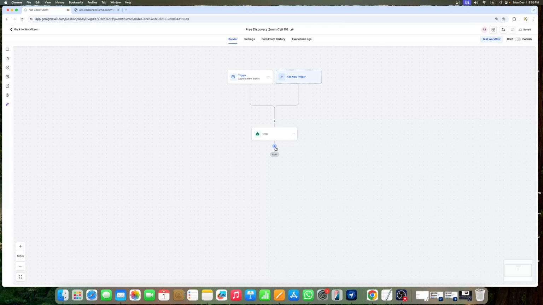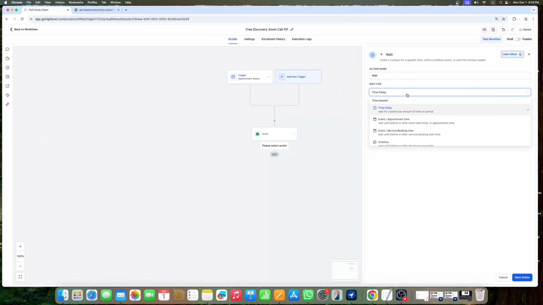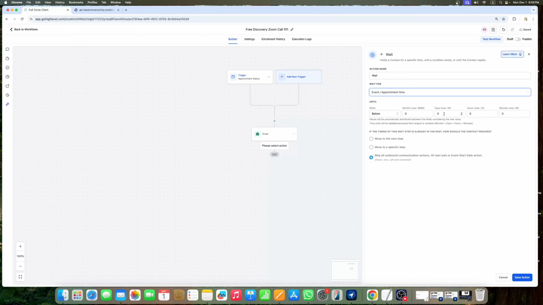But after, we want to add a wait, right? We want to wait before the meeting is going to start. I want to give them another reminder in an hour. So I'm going to click over here, event appointment time. So I'm going to say before the event is going to start, before the 1 hour, right? Before the 1 hour, we're going to select over here hours, right?